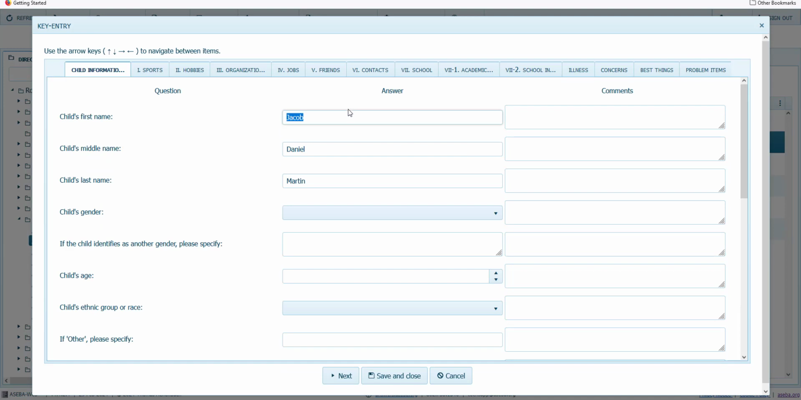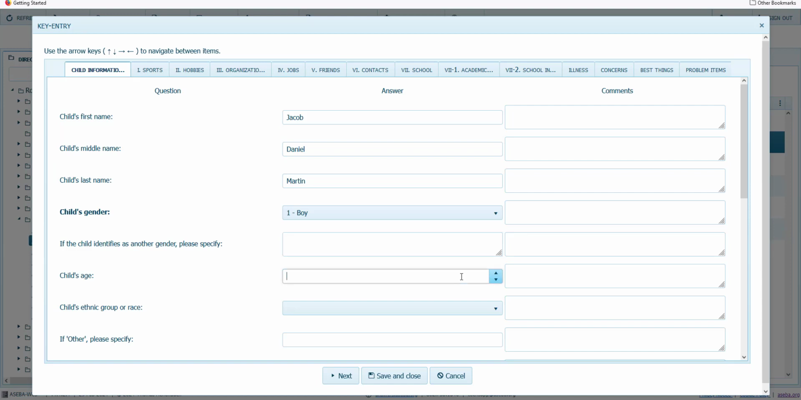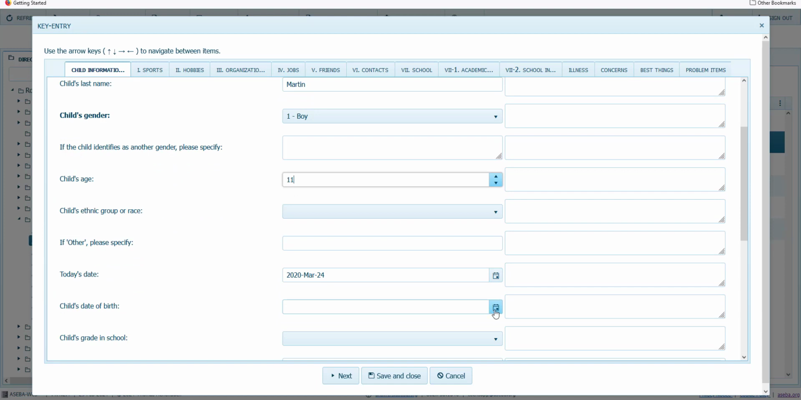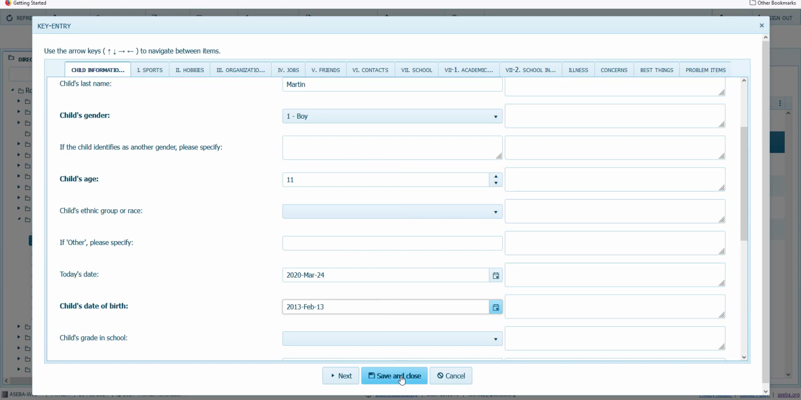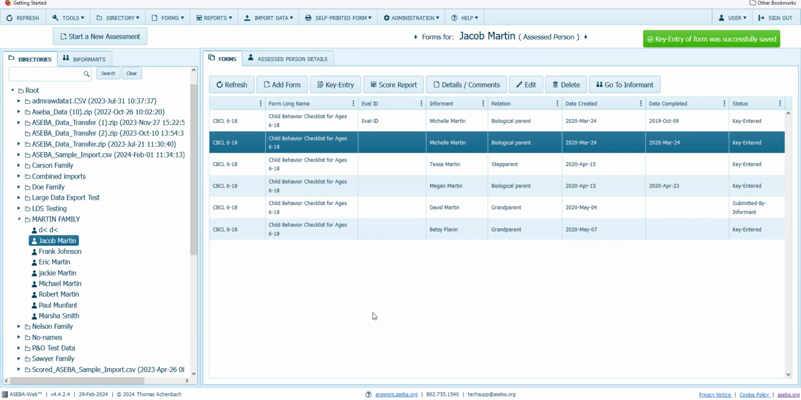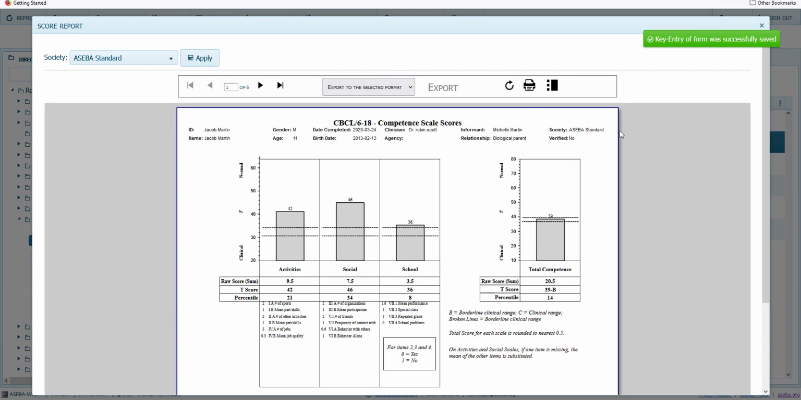usually on the first page, like with this CBCL, you need to fill in the gender, the child's age, or the child's date of birth. You need at least the gender and the age, or the gender and the date of birth. You save and close, and then you can rescore that form. This has been a video on how to fix age and gender error and missing 20 problem items error for scoring reports.